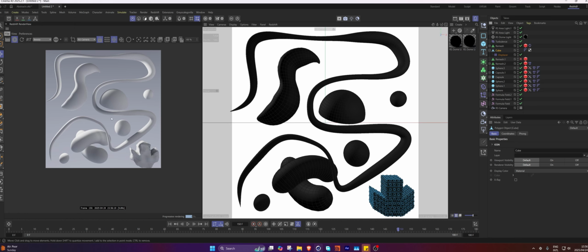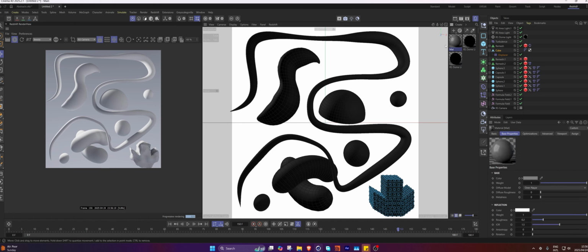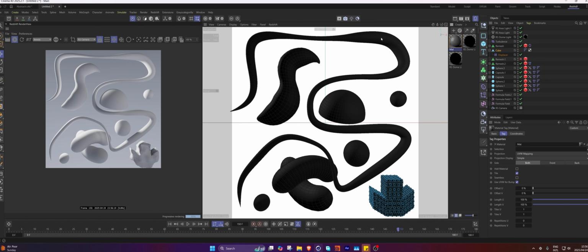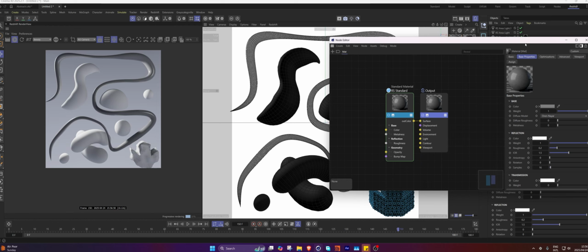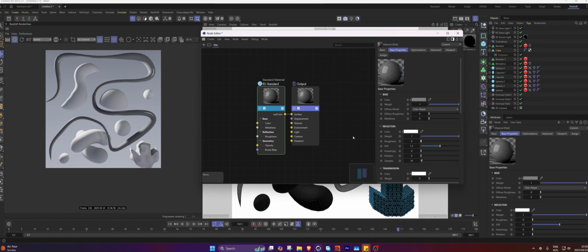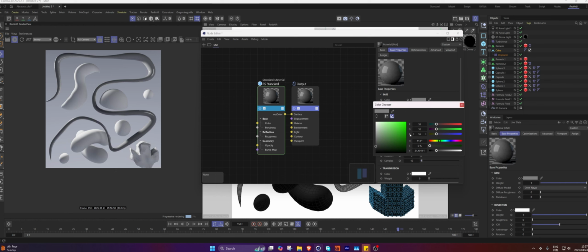Cool. So let's go and texture these. So let's create a few textures. Let's start with this big one over here. I'm going to take this here. Let's make it not at all rough. Let's change it to something like a green.